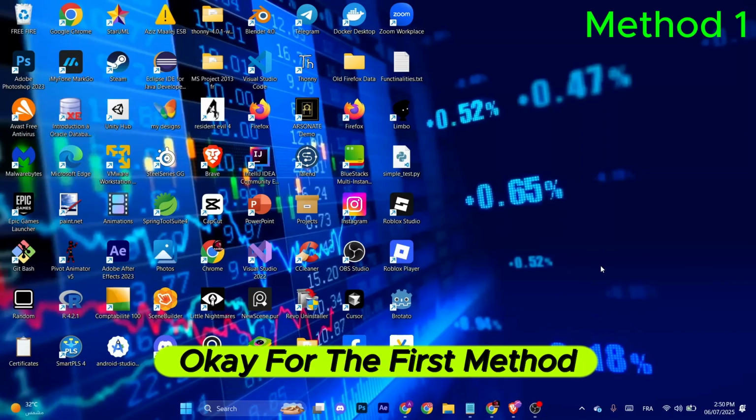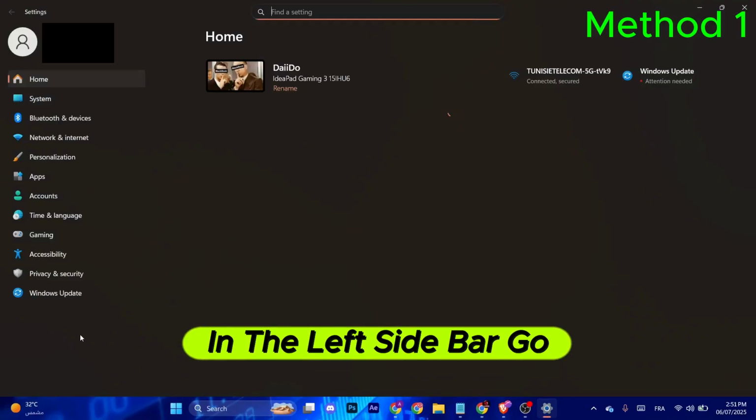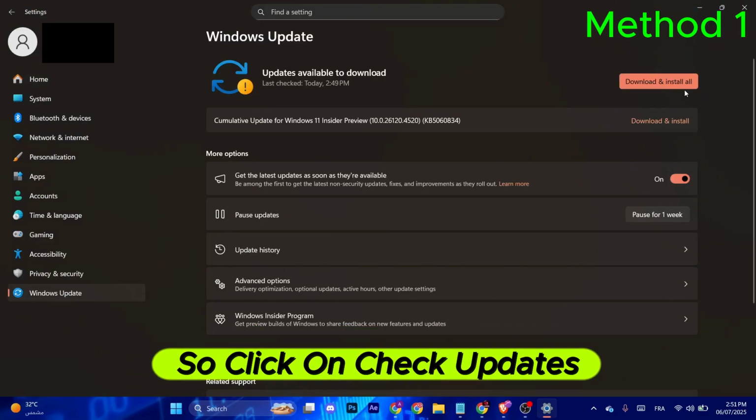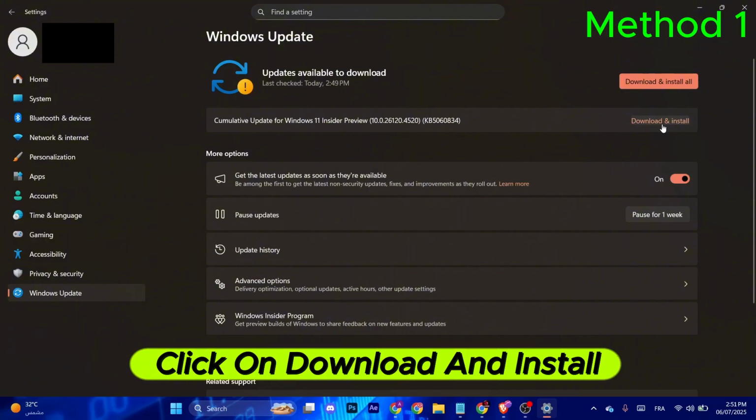Okay, for the first method, go to the search bar, type settings. In the left sidebar, go to Windows Update and make sure you have the latest updates. So click on check updates. After that, click on download and install.